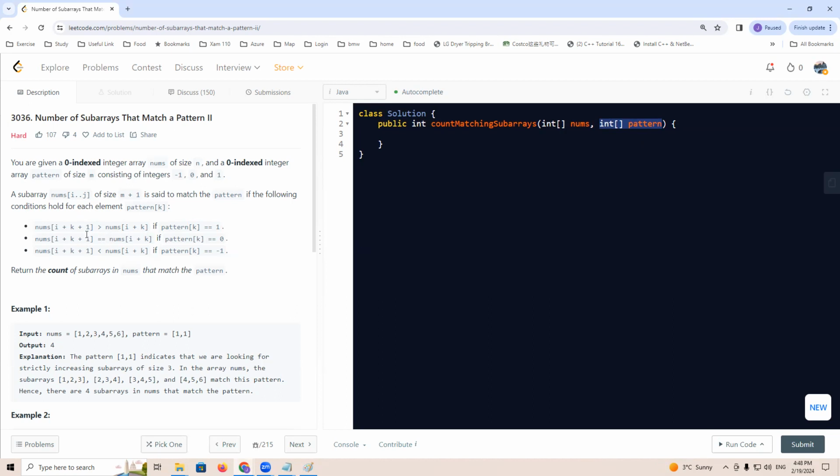If the next element is greater than the previous one, the pattern fits to be one. So for a subarray from i to j, if the element at k plus one is greater than the element at k, then pattern[k] equals one. If equal, then that is zero. If smaller, that is minus one. It asks how many subarrays match the pattern.